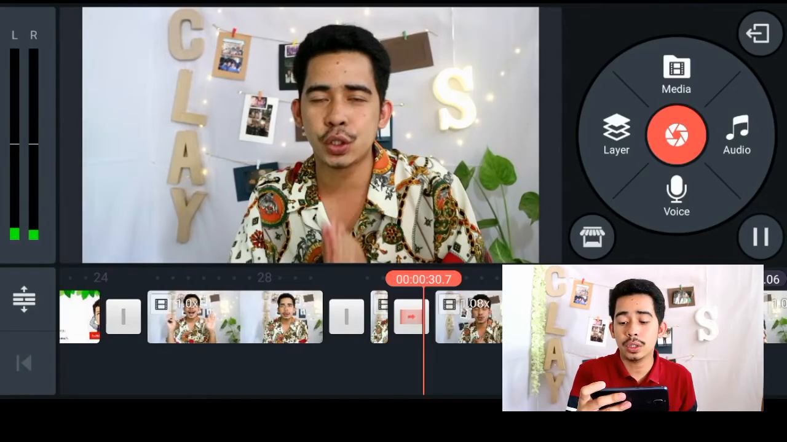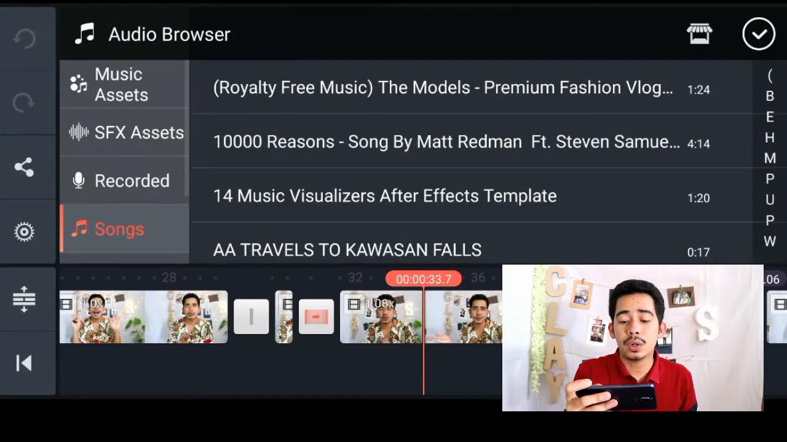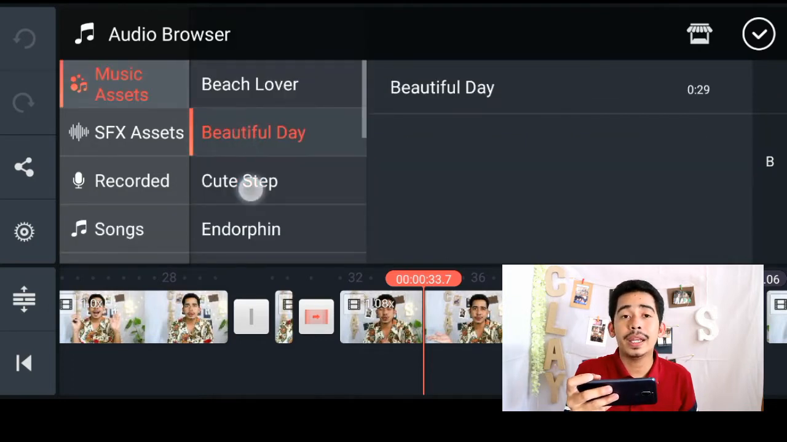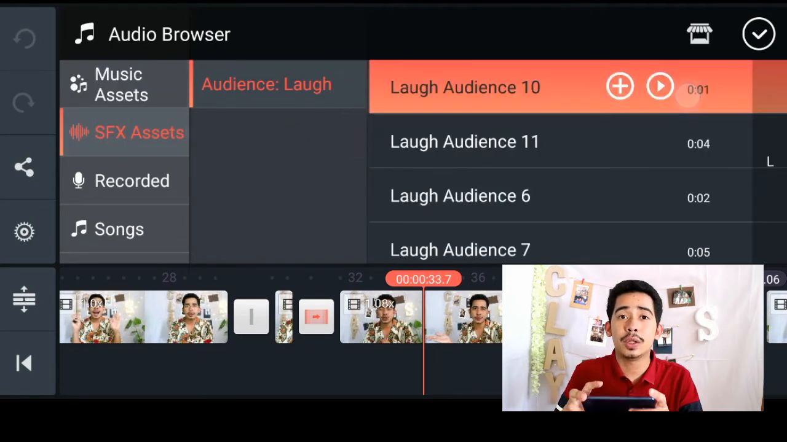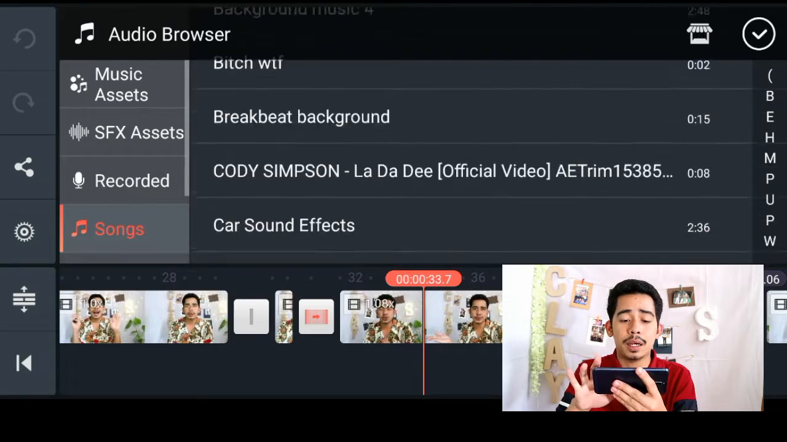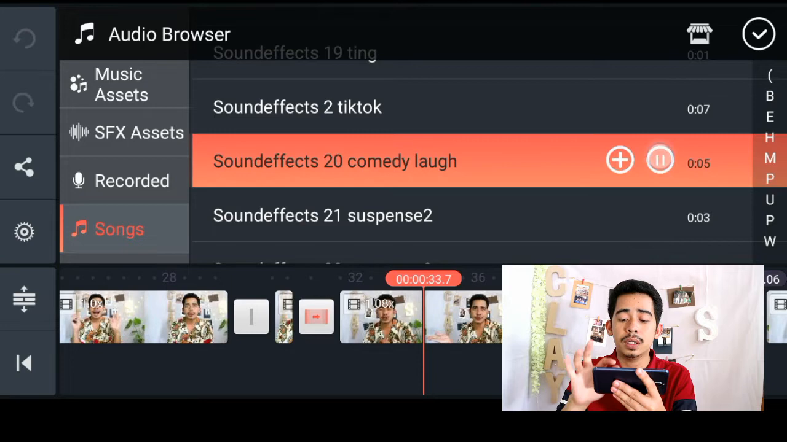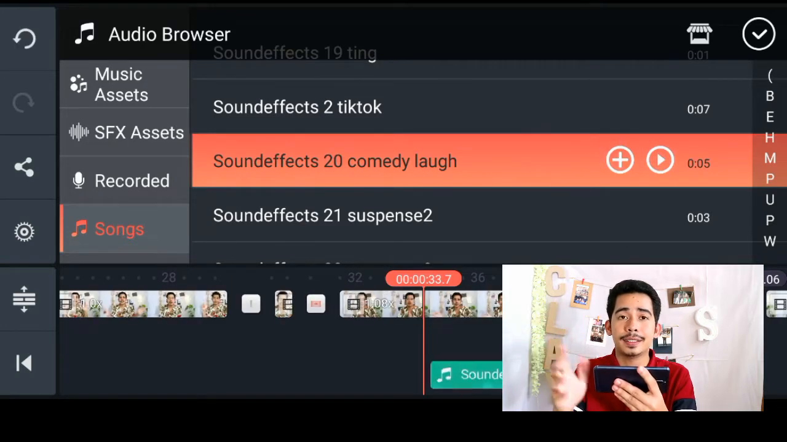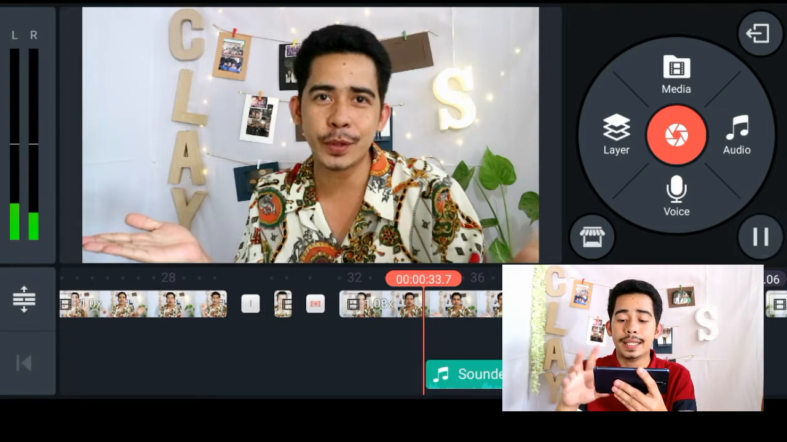Punta ka lang sa audio, i-click mo yung audio, tapos may mga songs dito. Pwede ka mag-download dito sa marketplace nila. Then, pwede ka din mag-download ng sariling sound effects mo na galing sa YouTube para hindi ka rin ma-copyright. So, dito may mga stocks ako dito ng mga sound effects. So, let's say, pag-add tayo ng laughter na sound effects. So, i-click mo lang itong comedy laugh, tapos the plus sign.